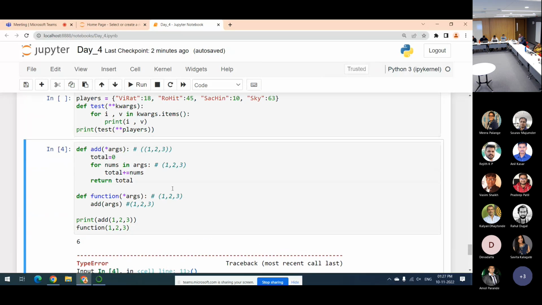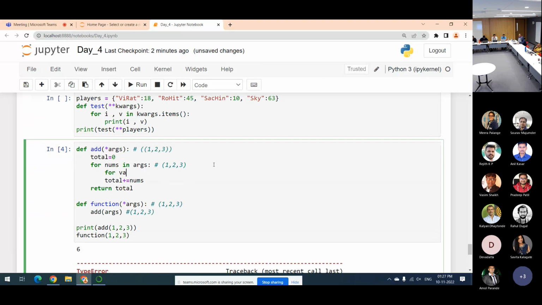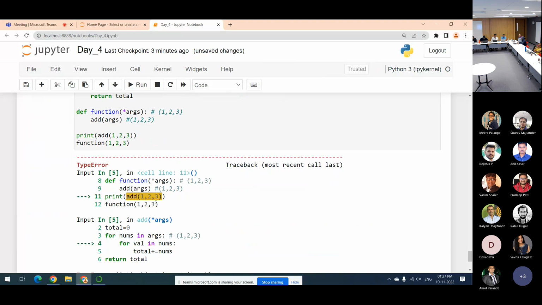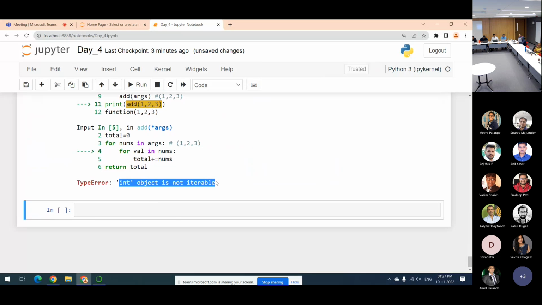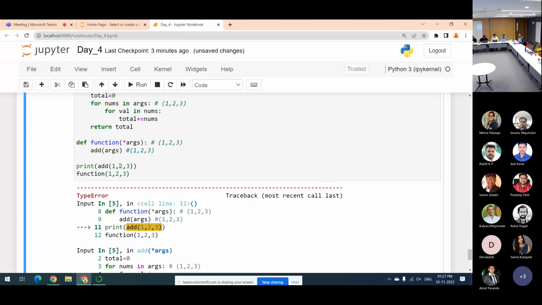So now what is the solution? You know the solution, right? Put one more for loop to unpack the second bracket, because this bracket has to be taken out. How do I take that bracket out? For val in nums, because the data type of nums is tuple. Total plus equal to nums. And now it is working. See, it is not giving int is not iterable now. This will never work now.